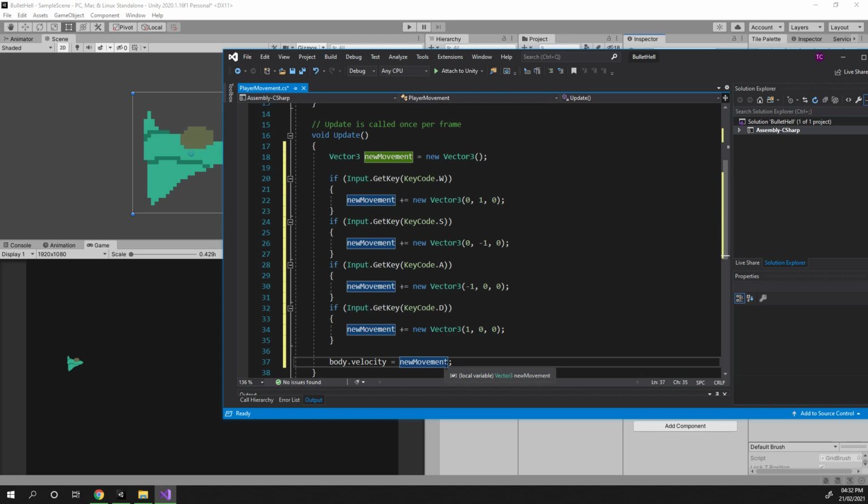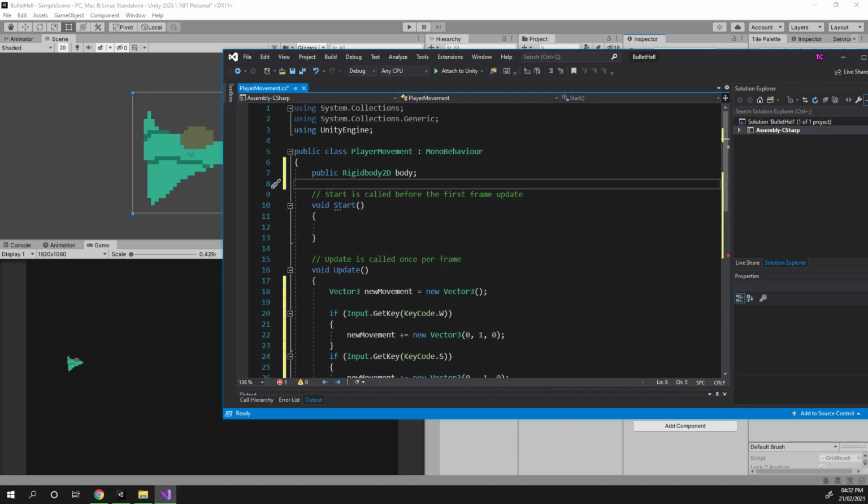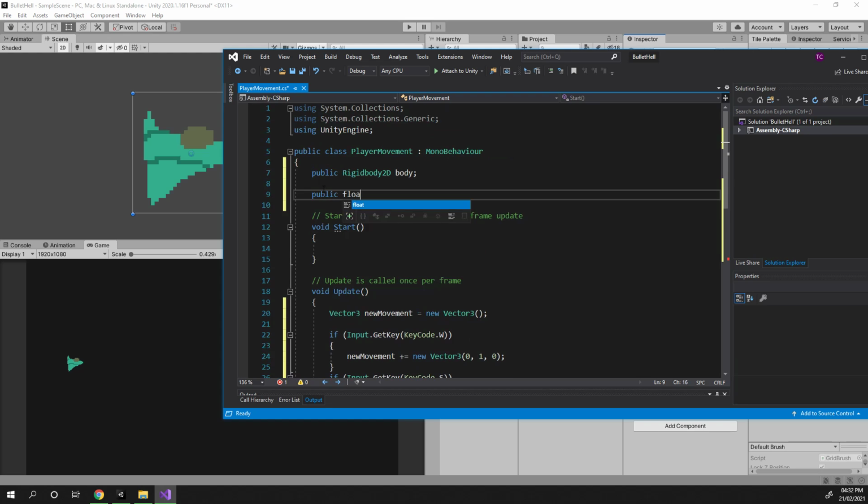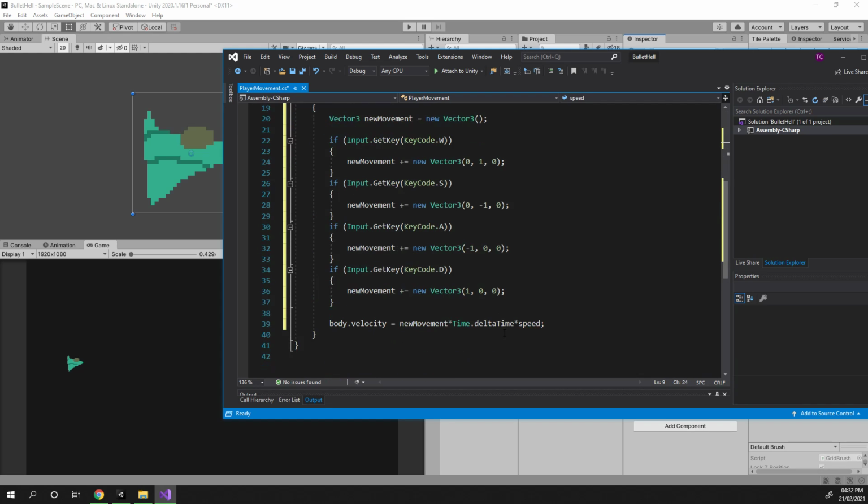The last thing we're going to want to do is multiply our new velocity by Time.deltaTime, and then also to offset that, because that's going to be really slow if we multiply by Time.deltaTime, because Time.deltaTime might be like 0.01 or something, right? So we're going to multiply it by our speed, and that's going to be a public float we'll make called speed. And that's all looking great.